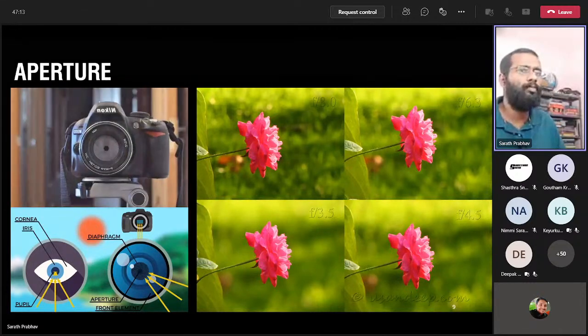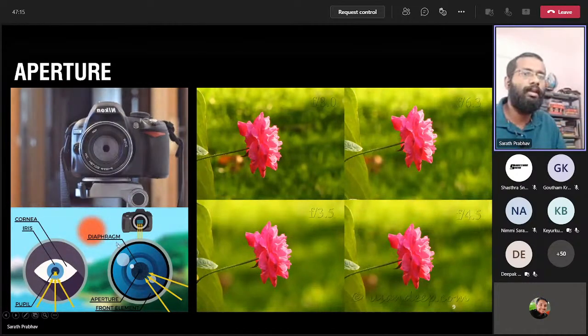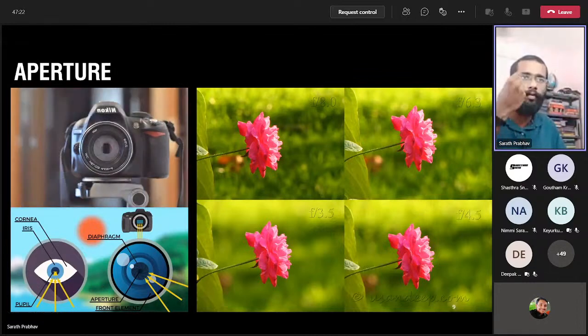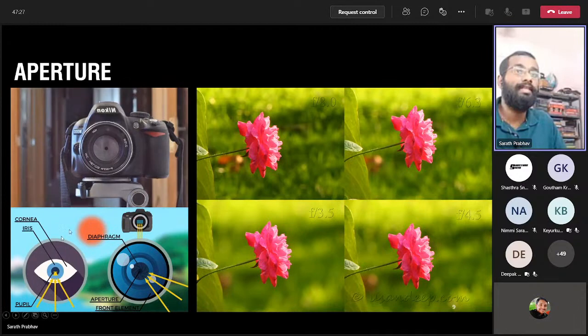Aperture is much more simple to understand. Here you can see something similar to an eye. In the eye you have the pupil, which can be narrowed and dilated as you need. The brain will control it. Here we can control it in a camera.